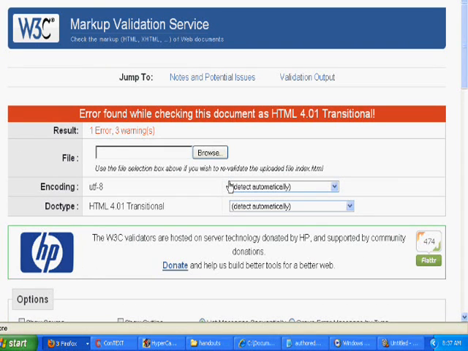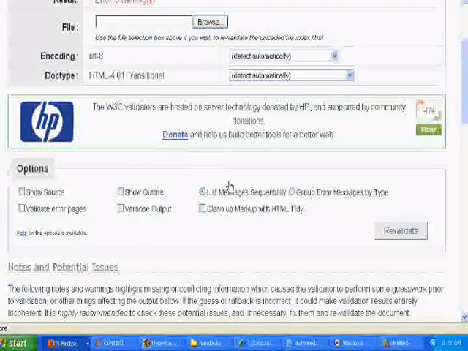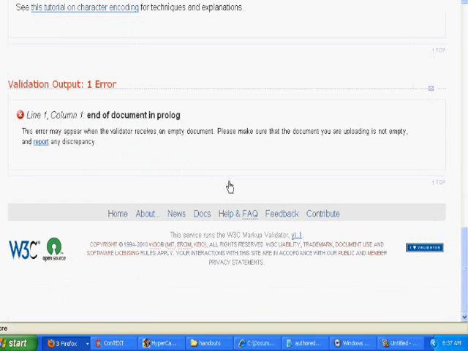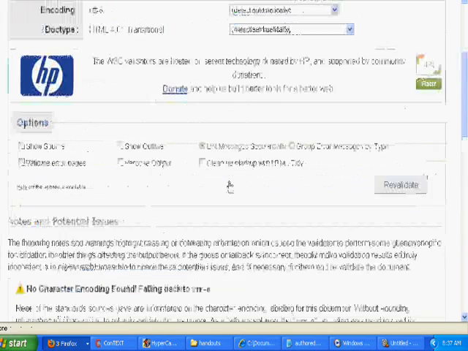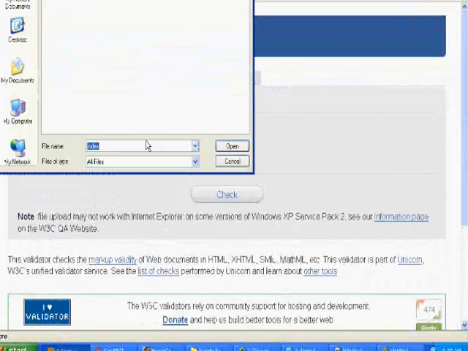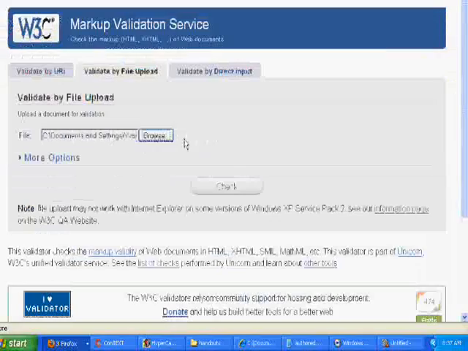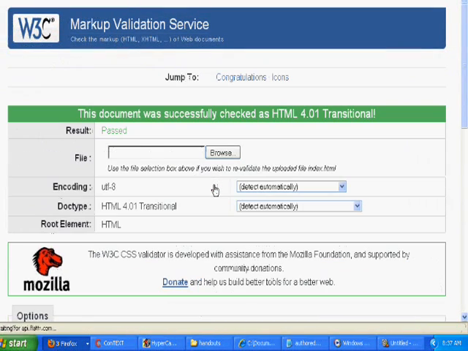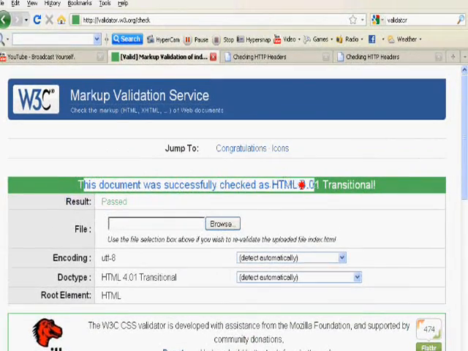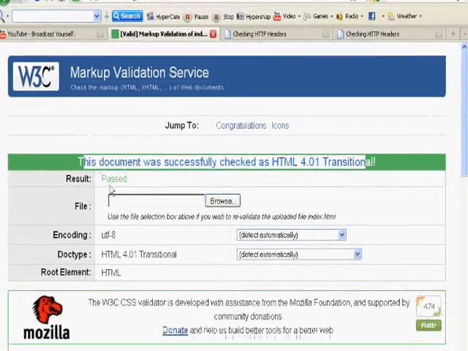We still have a warning. Go ahead and go back and upload our page just to make sure. Okay, there we go. The document has passed. It says this document was successfully checked as HTML4 transitional, and it's passed.